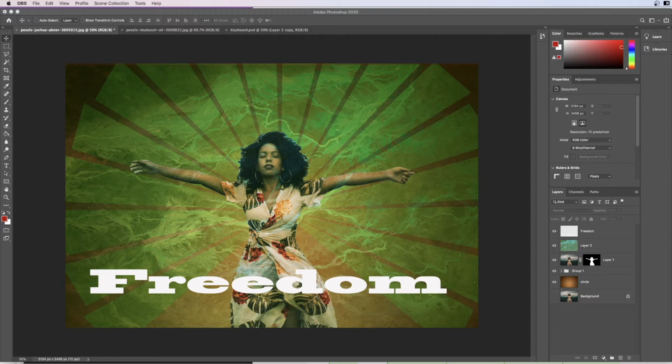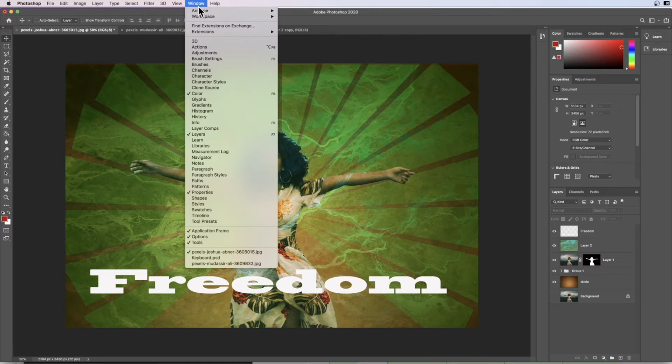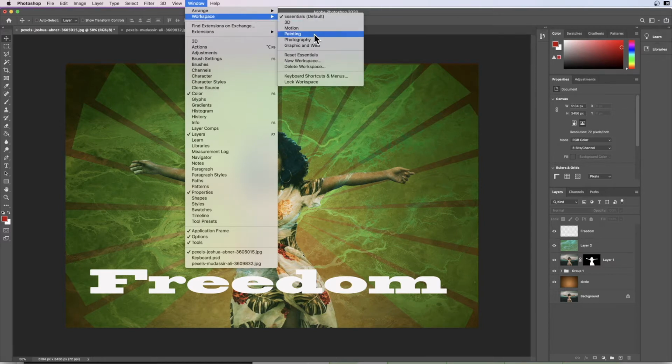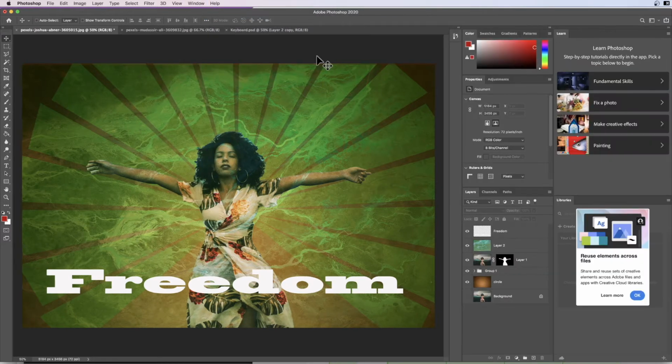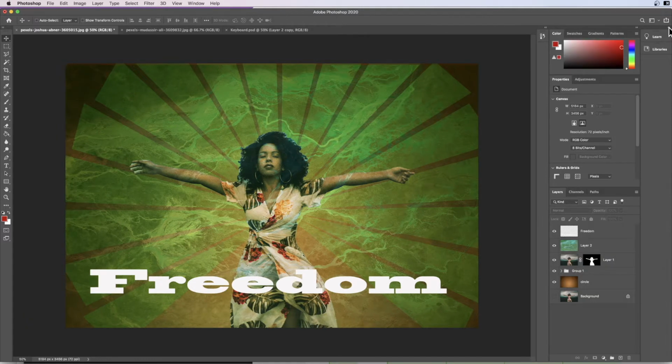The first thing I'm going to do is reset my Photoshop by going up to the Window option, then going to Workspace and then Reset Essentials. That way your Photoshop looks exactly the same as mine. This Learn panel on the right appears. It's quite annoying, so I'm going to use these arrows to get it out of the way.